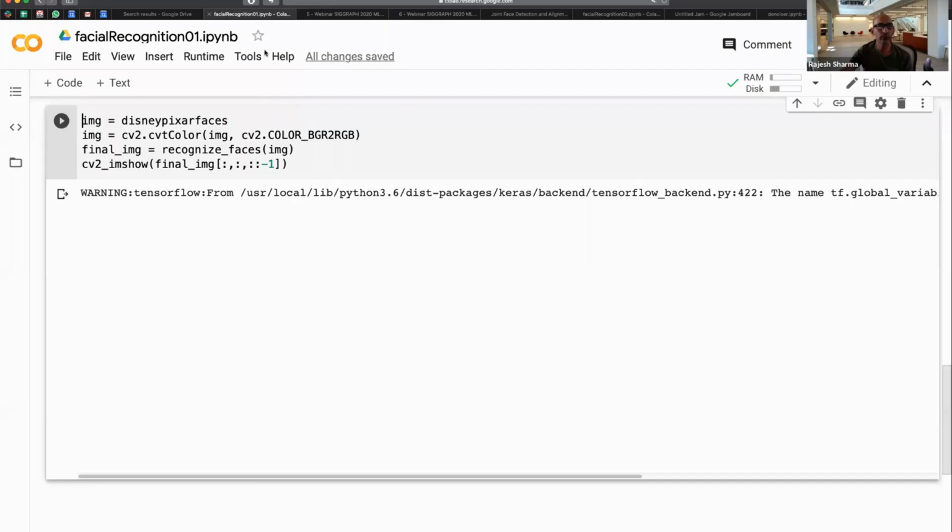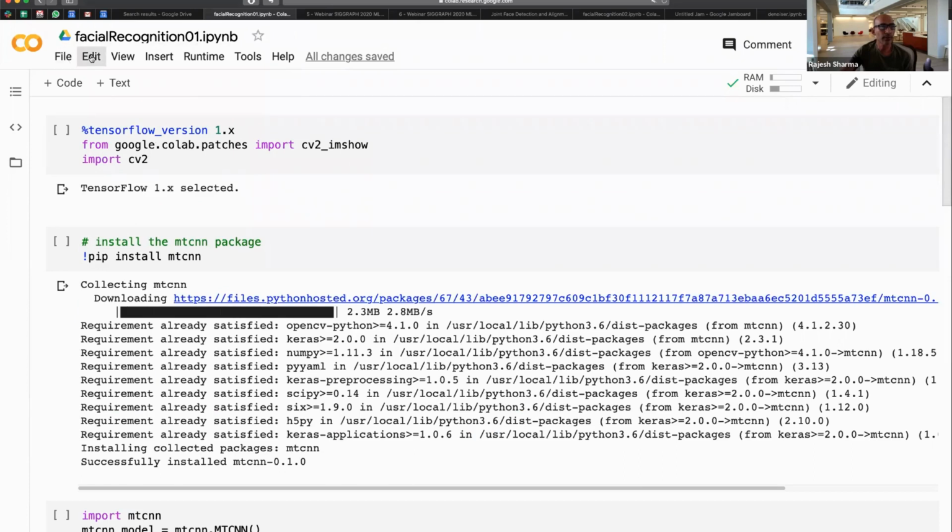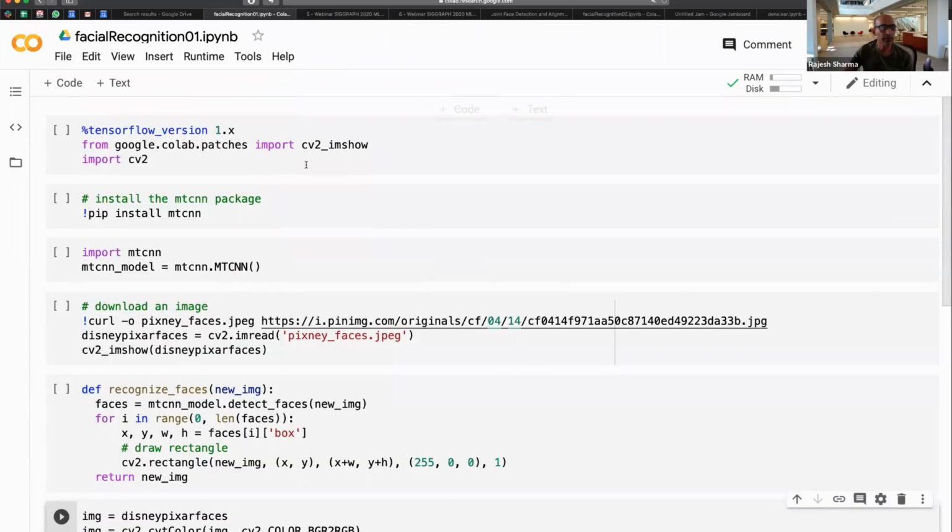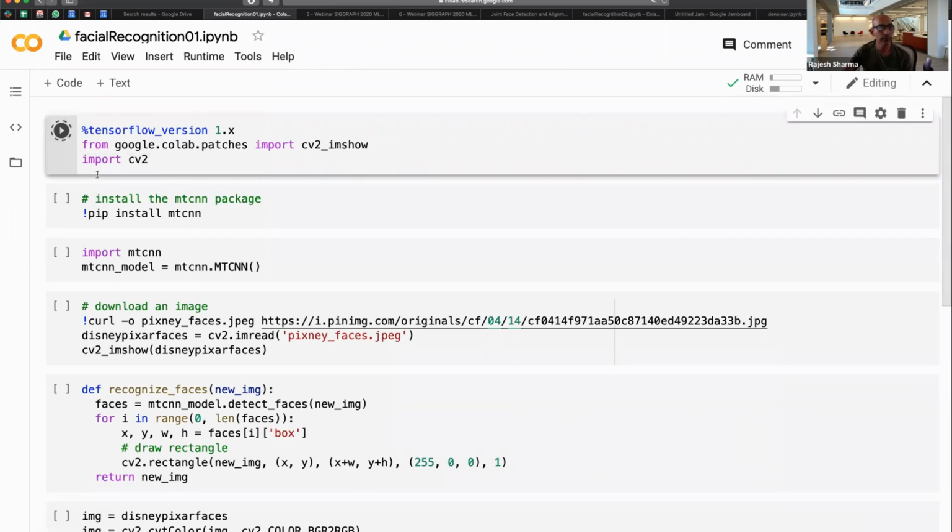Let's go to this file. For some reason, this MTCNN hasn't been updated in a while, so it still only works with TensorFlow 1.x. So we're going to use that for this lab only. Let's load that. And we are going to be using another library called CV2. It's a computer vision library, very popular, very nice and full featured. We're going to use that to display images as well.